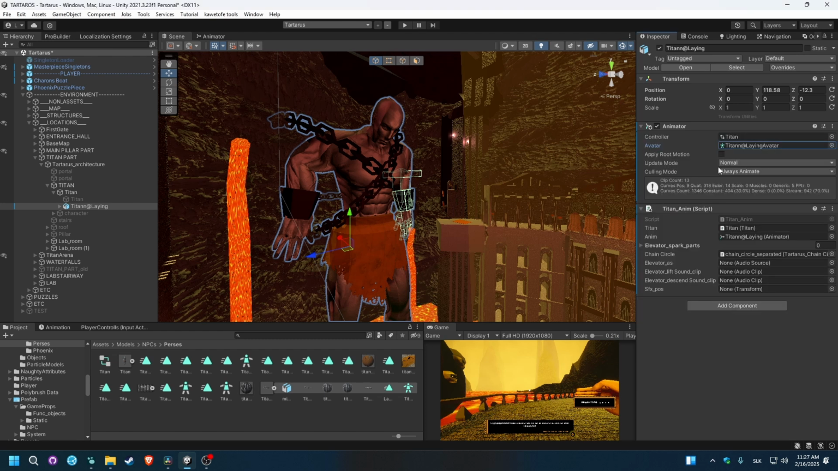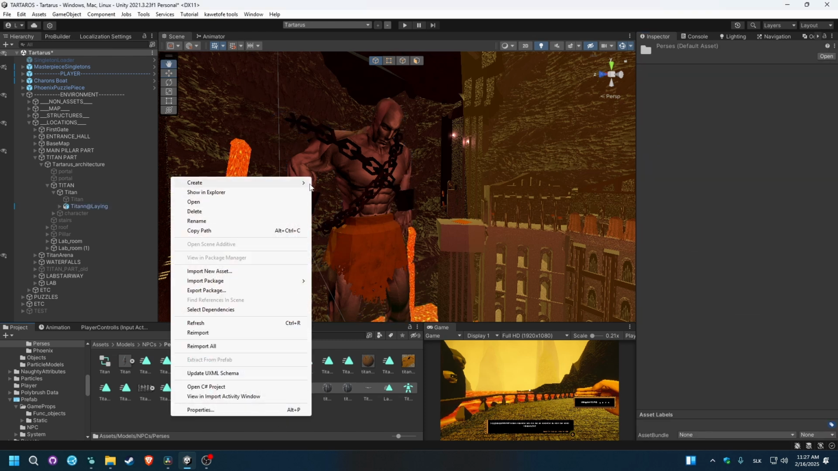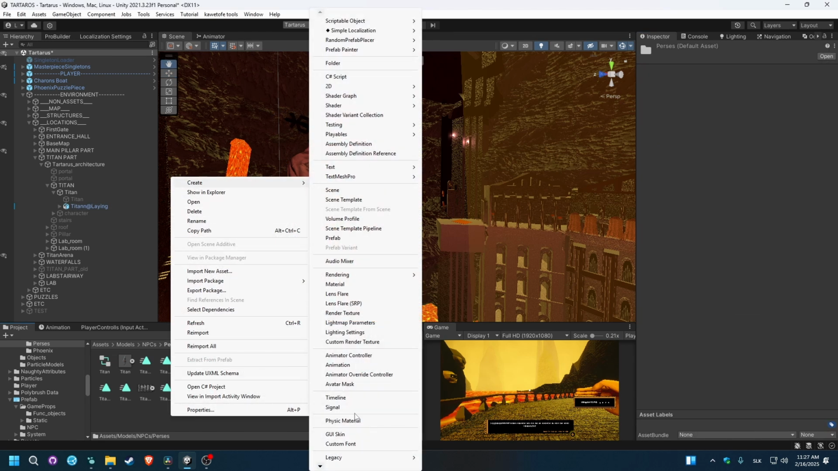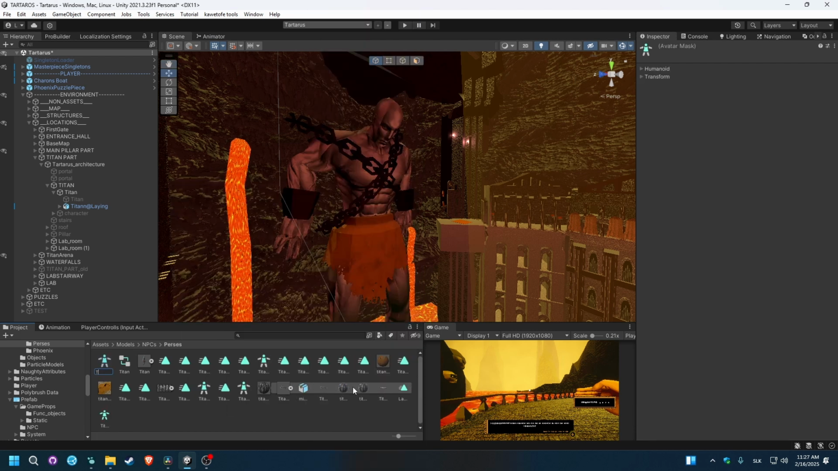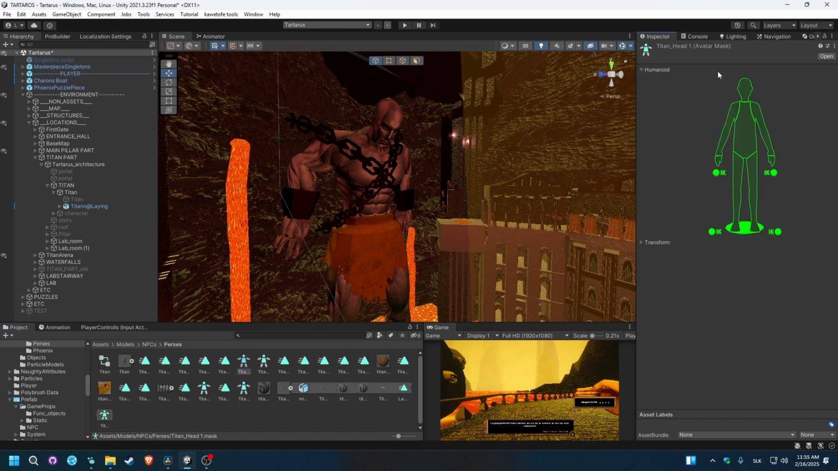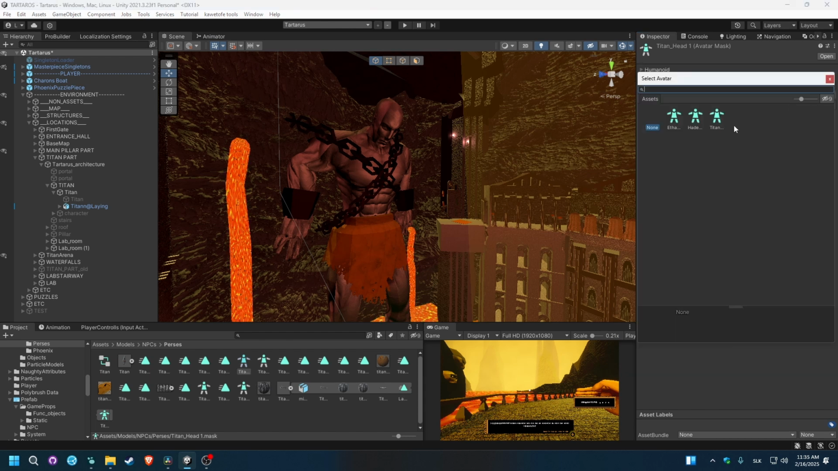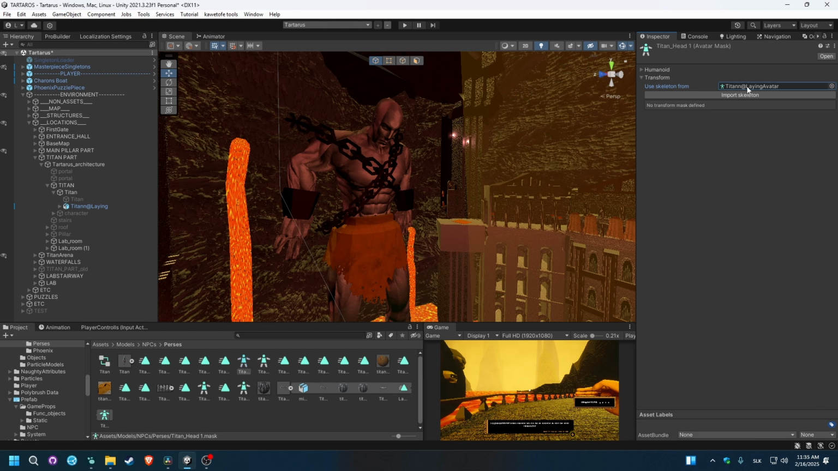And now you need to create an avatar mask. To do that, simply right click in your project and select create avatar mask. I will call it Titan Head, since it will only target his head movement. Now you need to set it up. Go to humanoid and select which areas it should target, though I think this only works for humanoid, so we will set the bones manually. Go to transform, set to use skeleton from your avatar and import it.